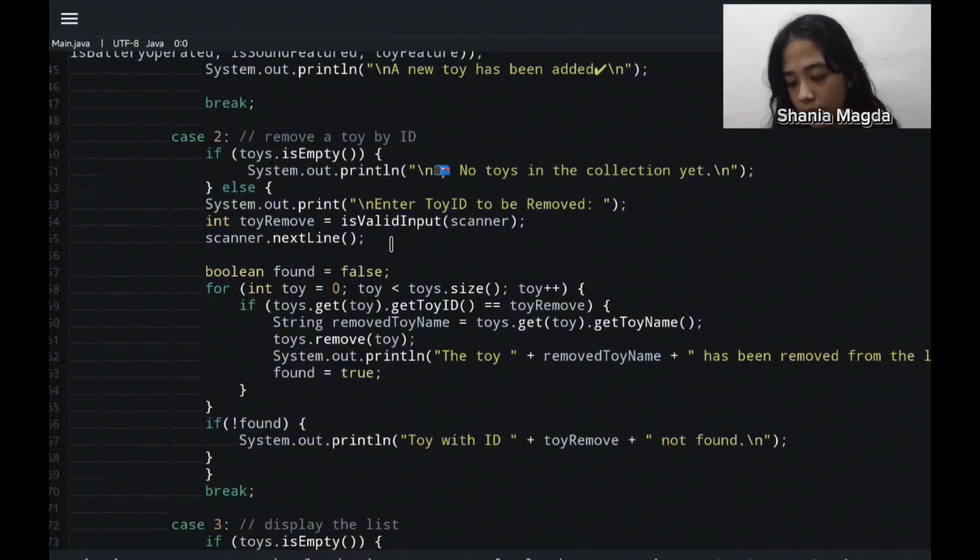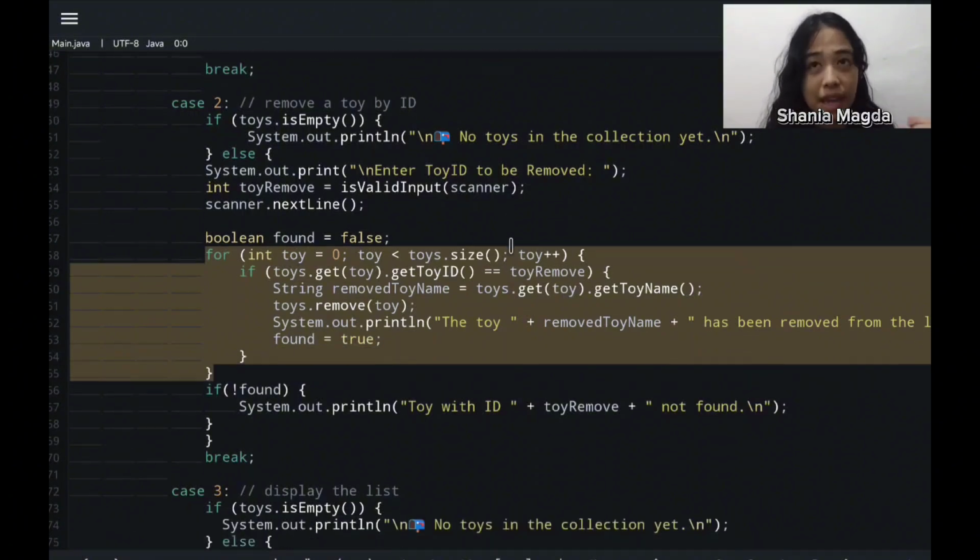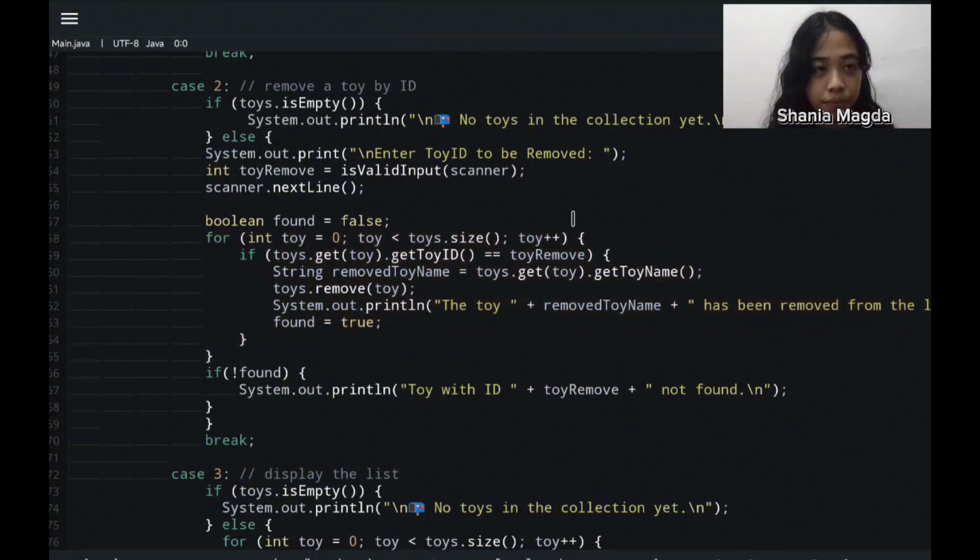And then scanner.nextLine is to clear the input buffer. So it will check if it is found by using the boolean found equals false. So it will check if the toy is found. And then next here is a loop. So it will loop through the list to find the ID to match the user input.